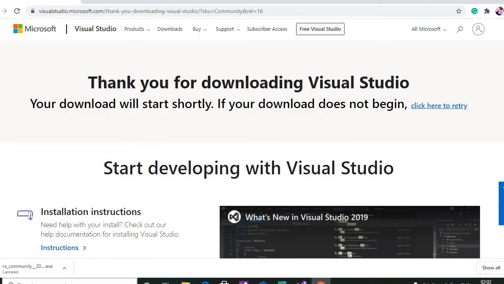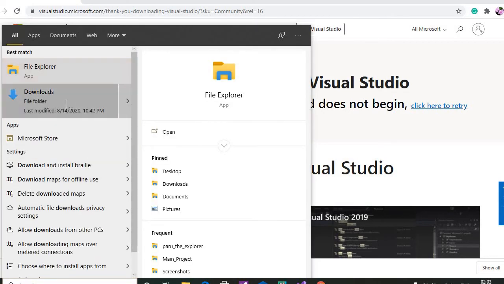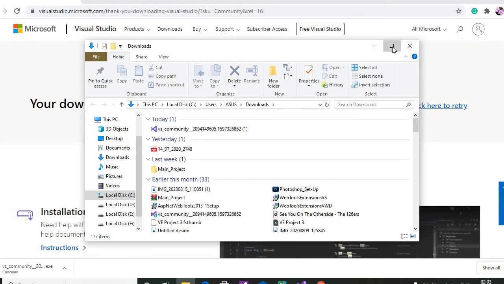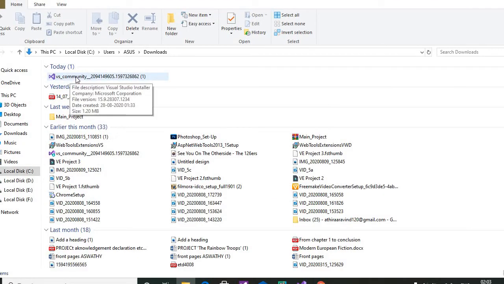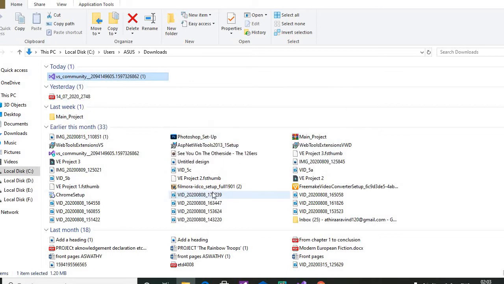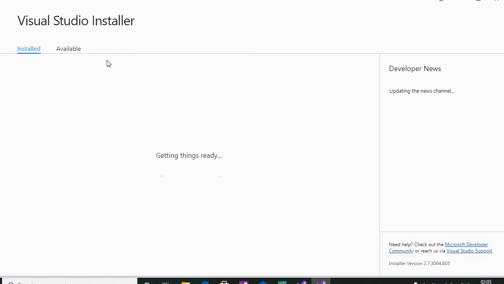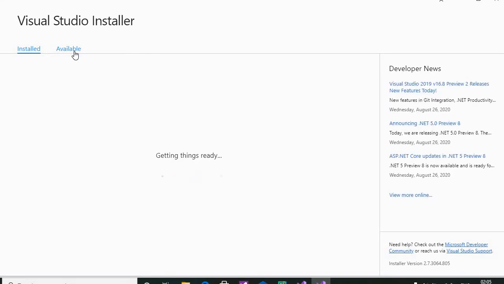I have already downloaded it. Then I am going to search Downloads. Here we have Visual Studio Community. Double click on it. Do you want to allow this app to make changes to your device? Click on Yes. Then click on Continue. Click on Available.